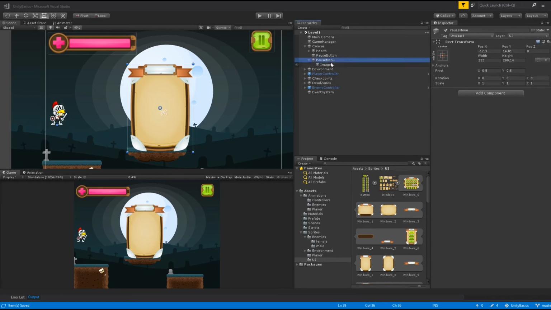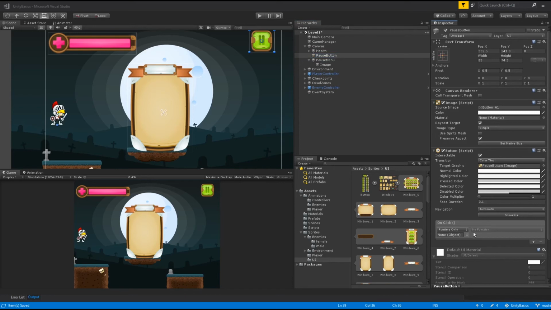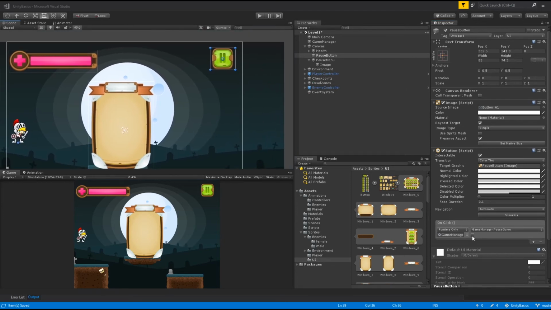And now let's go into our button and add an event. Let's just explain this a little bit better. So on click, I need to click here plus, then I have to drag the object that has the script that I want to use, and then it will show me all the functions from that object. And here I can say pause game, and I have to actually, yeah, this is not the best way. Let me just show you in code.